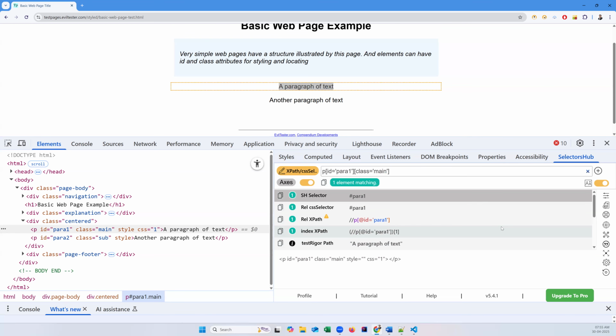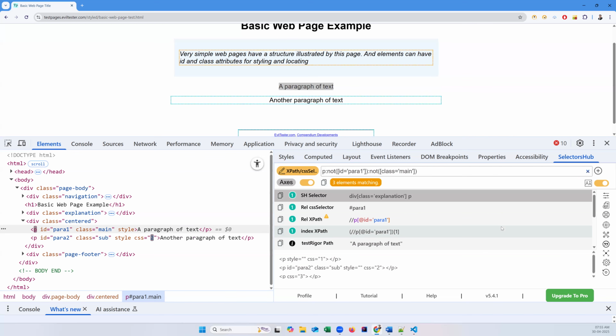So in that case, what can I say? I can say not, keep the first one in the bracket. Okay, bracket. And again, one more not for the second one and put it in the bracket. 3 elements are matching. What does it mean actually? This is a negation. Negation means what? Match elements, and those elements should not have the ID para1 and should not have class equal to main.